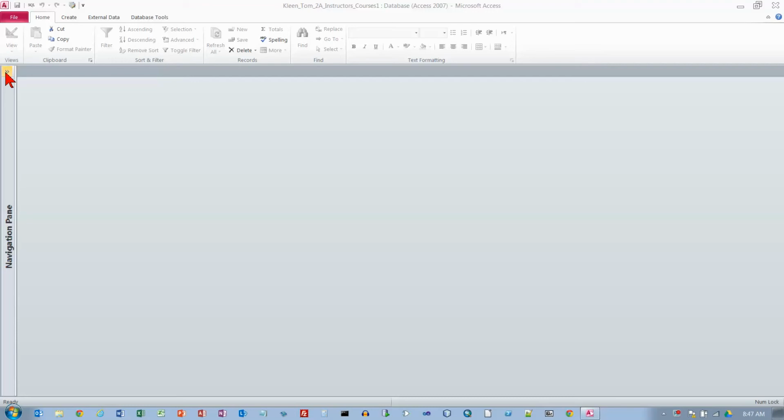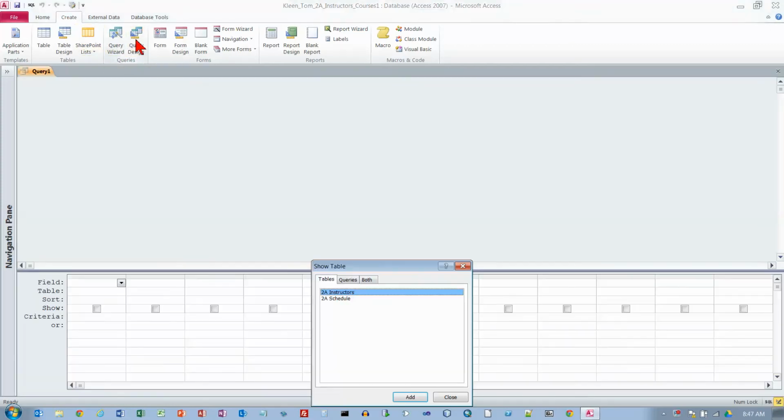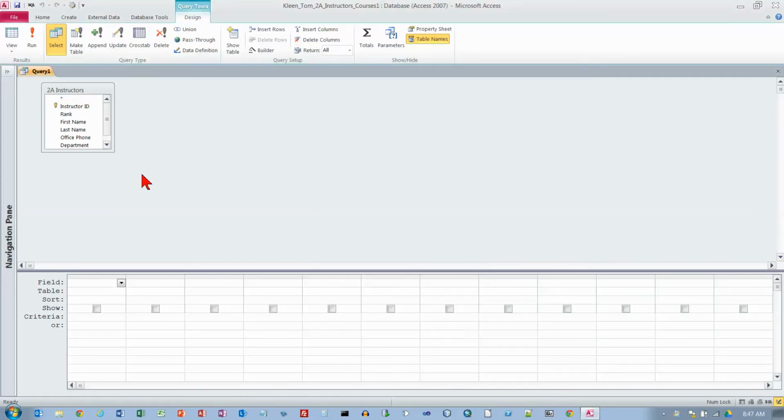specify. So we want to create a new query, so we click on the Create tab up here, and in the Queries group right here, click on Query Design, and we get a little box here with a list of our tables, and you can either click on the table you want and then click on Add, or just double click, which is what I'm doing now. And when you've got everything you want, you can click on Close. We're just going to do the one table for this example, so that's all we need.